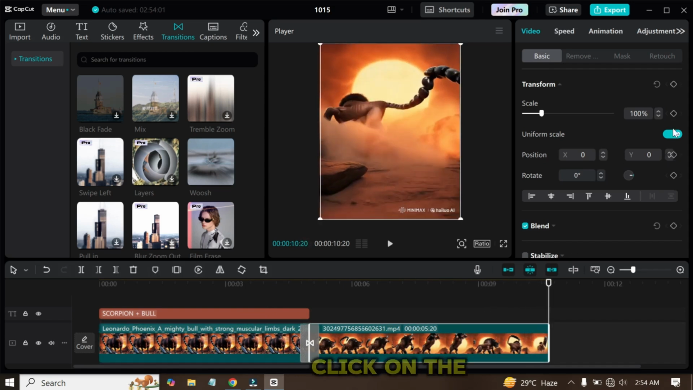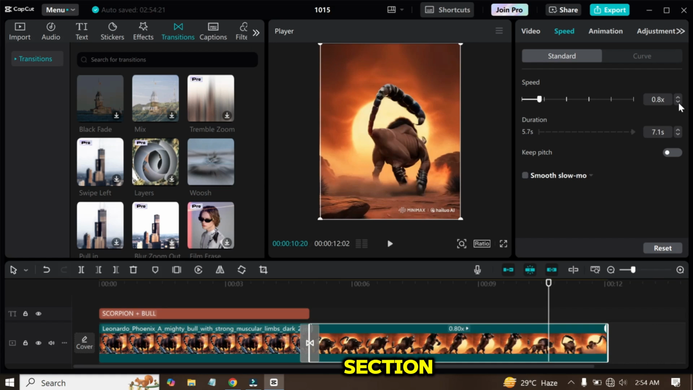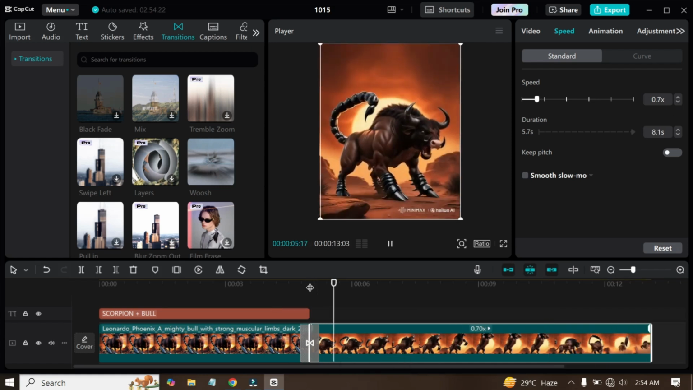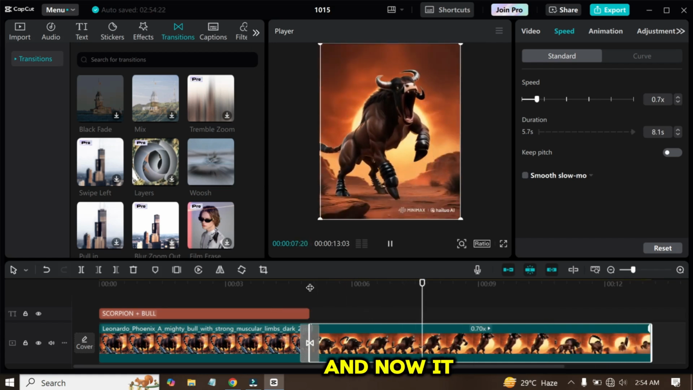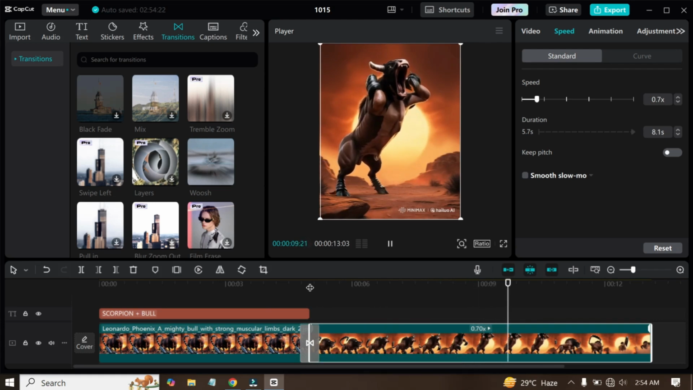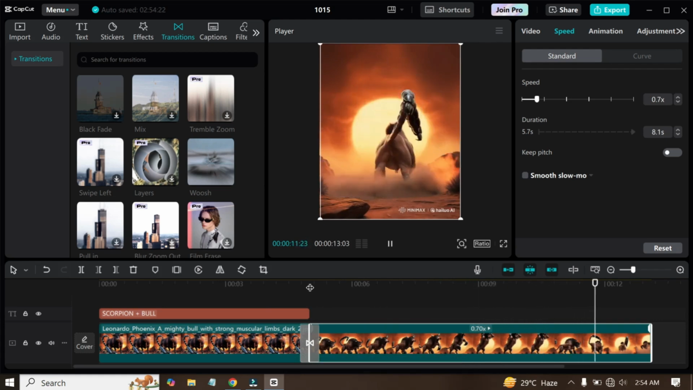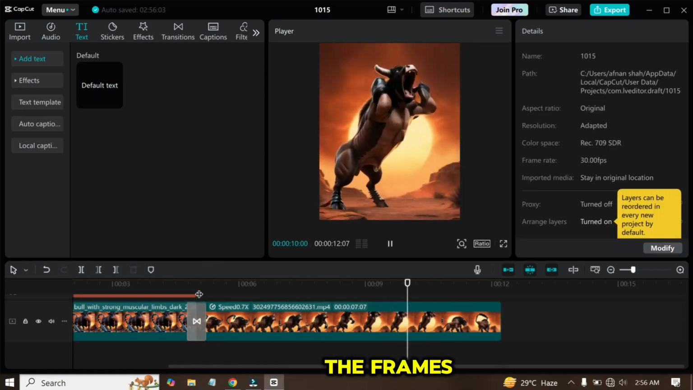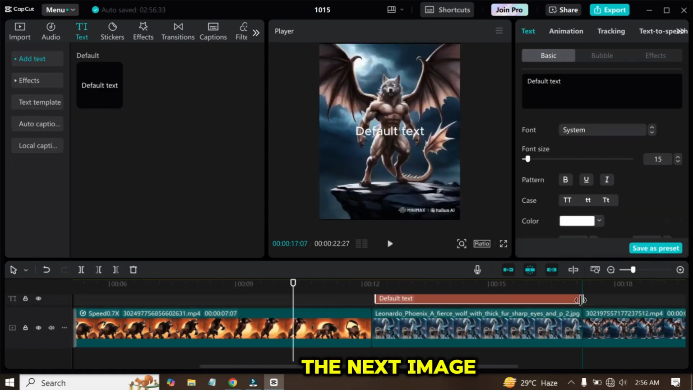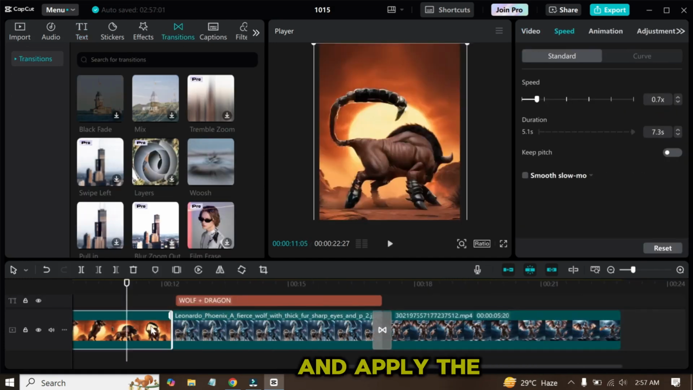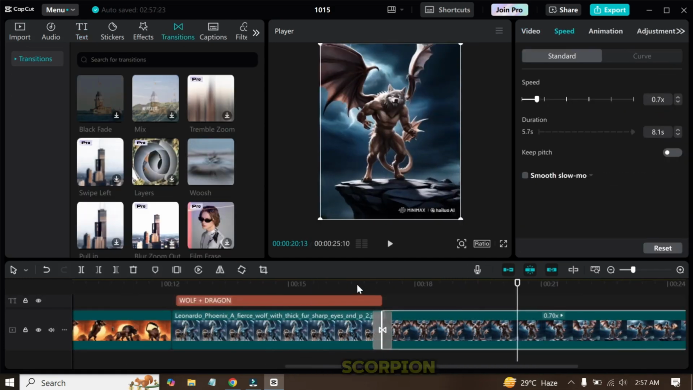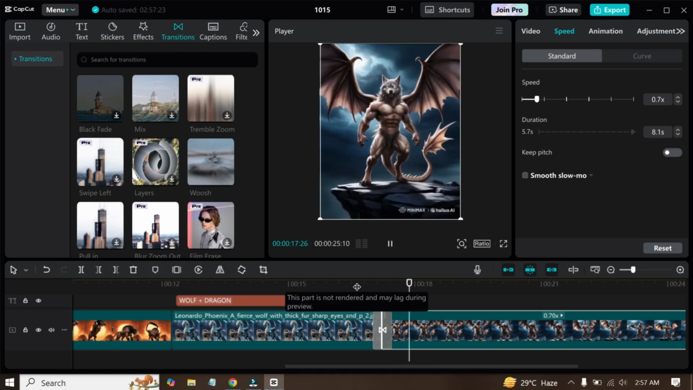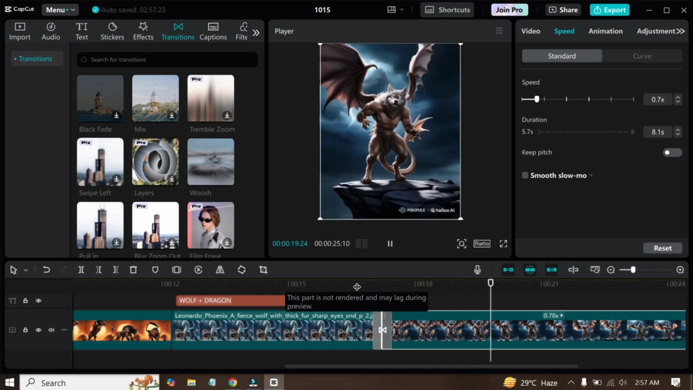To adjust the speed, click on the video and navigate to the speed section. I've slowed it down to 0.7 and now it looks even better. After that, I'll zoom in on the video slightly to make it fit better within the frames. Now to edit the next image and video, I'll fast forward this one and apply the same steps I used for the bull and scorpion image and video. And here's how our second video looks.